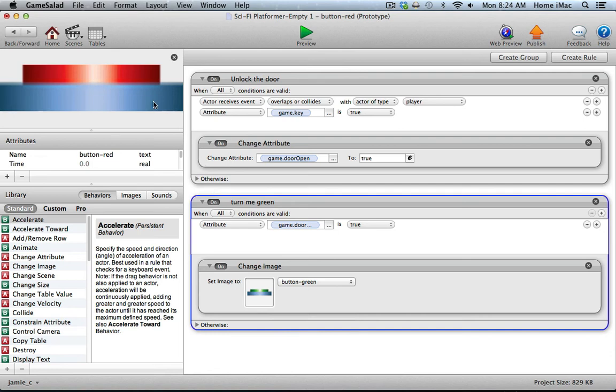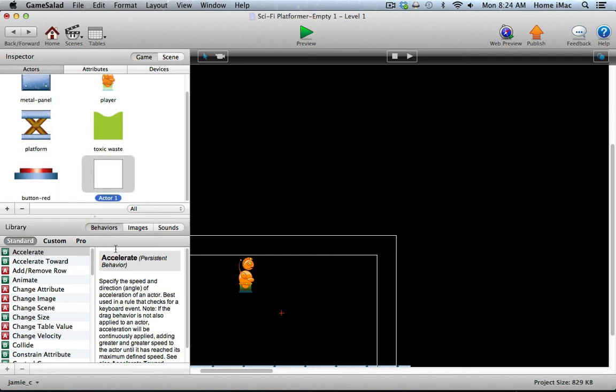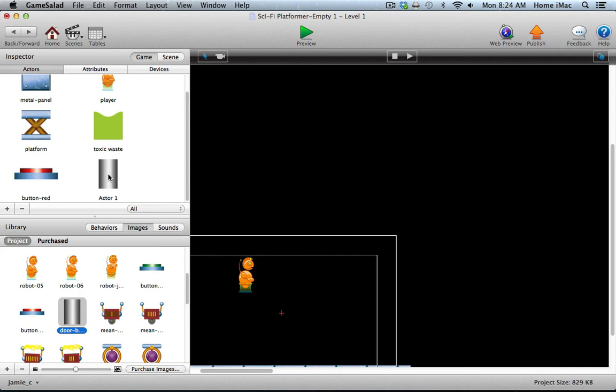Now there's one more part to the door to make it function properly. There's like a beam, a force field beam that rises up above this door button. So we need to set the actor up for that. I'm going to add a new actor. Back in the images, that's called door beam right here. I'm going to drag that in. I'm going to rename it to door beam.